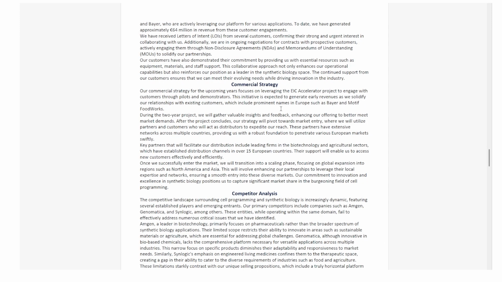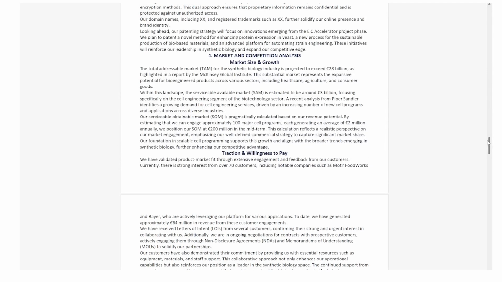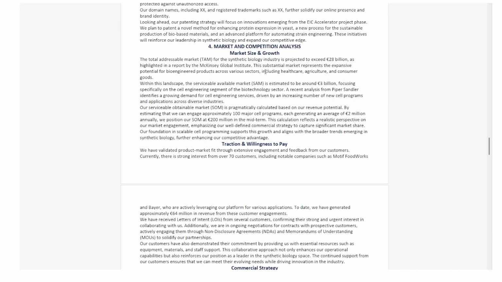And the commercial strategy, it does a good structure for the EIC Accelerator project. So we don't need to go through that. And the market analysis, this time it again does TAM, SAM, and SOM. This was definitely not part of the pitch deck, but it managed to figure it out. 28 billion for the TAM, 3 billion for the SAM, and then did a bottom-up calculation for the SOM, which is exactly how I recommended. And it came up with a number, 200 million, which is great as a revenue potential. So this is very good.